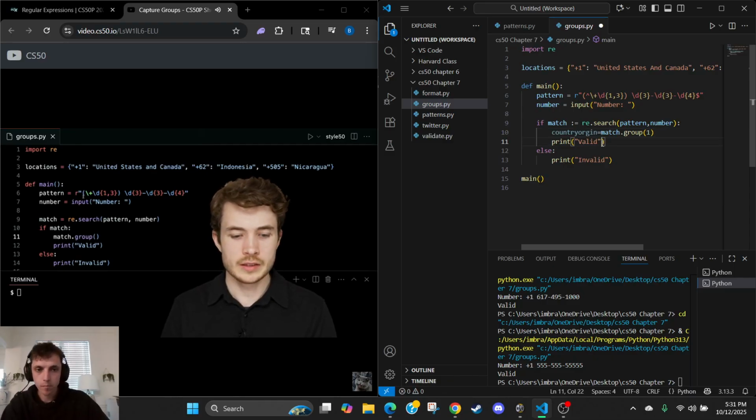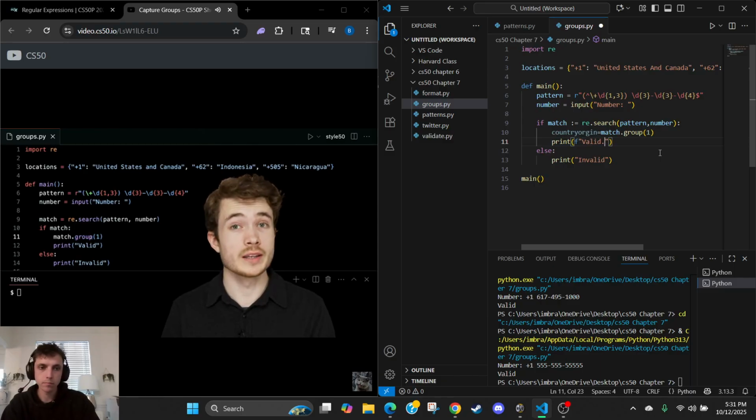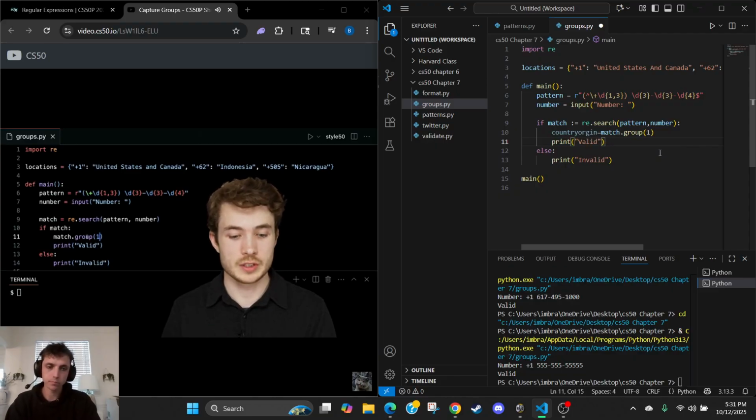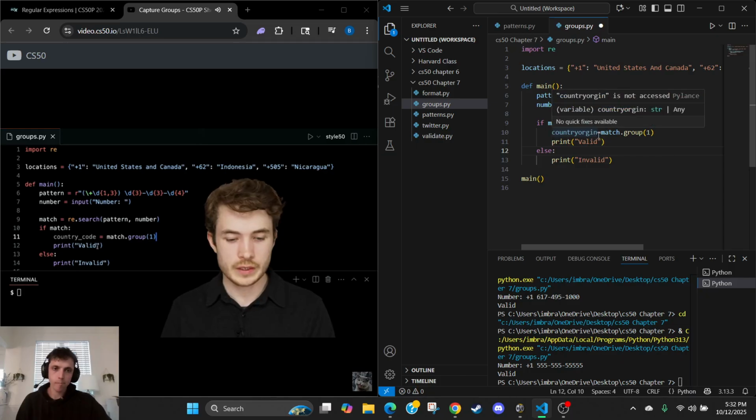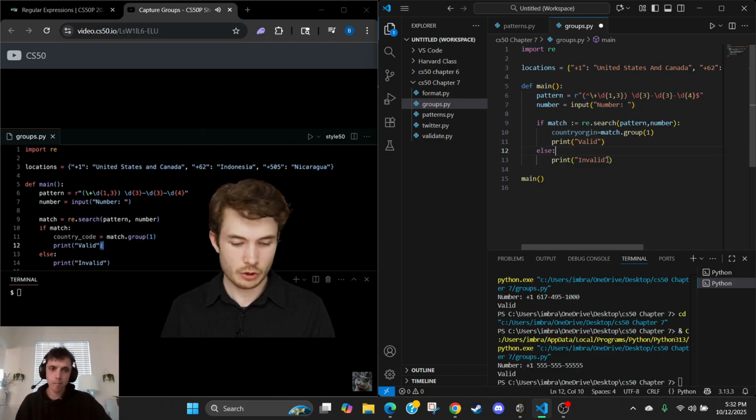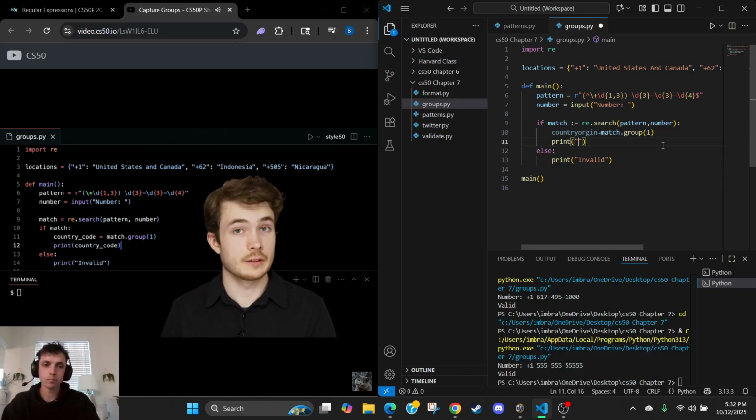Let's say this is the first capture group we have, I could go ahead and type 1 here. Capture groups, at least in Python, are 1 indexed. So I'm saying here, if there is a match, give me the result that I found within the first capture group. I'll store this in a variable called country code, and instead of printing valid here, I'll print country code and see what we can find.